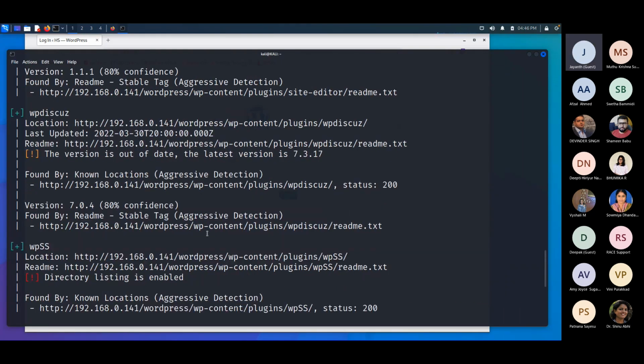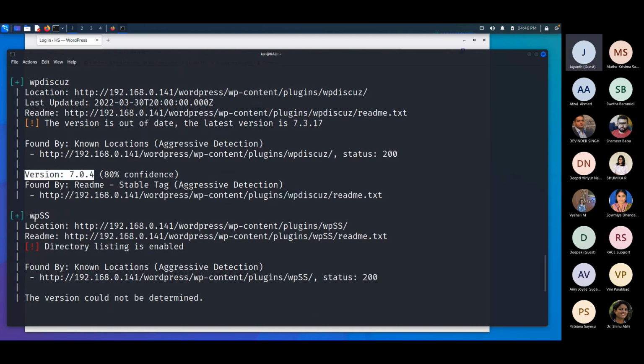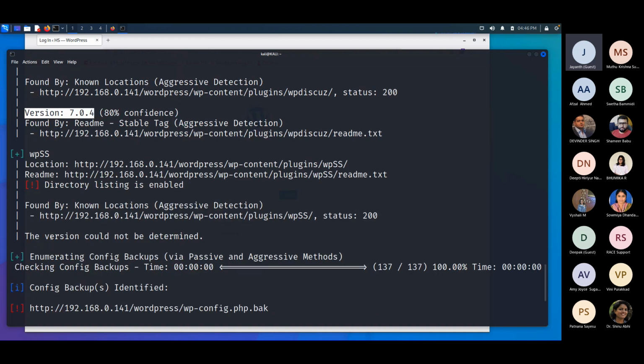So WPScan reduced my efforts on automating all those activities. You can see WP Discuz is telling that this version is out of date and there is a newer version. The version that it detected here is 7.0.4 for WP Discuz. For WPSS, we don't know the version. The version could not be determined.